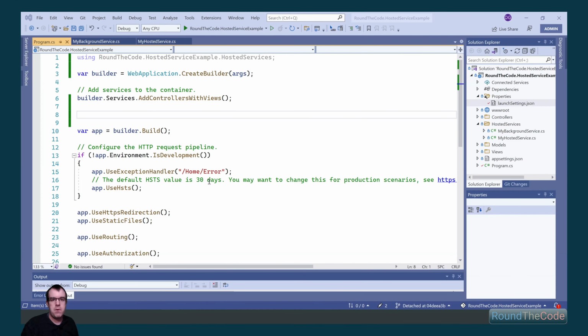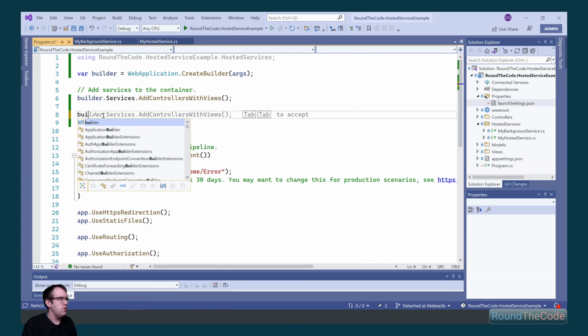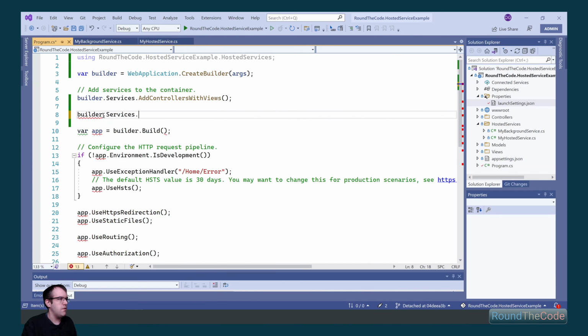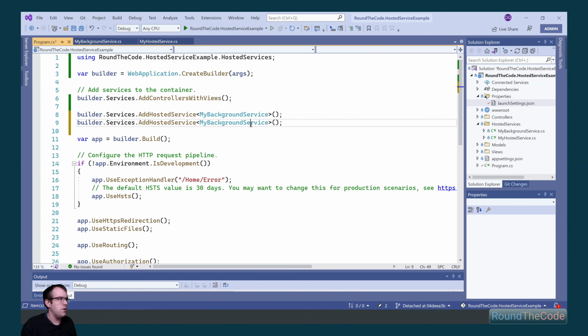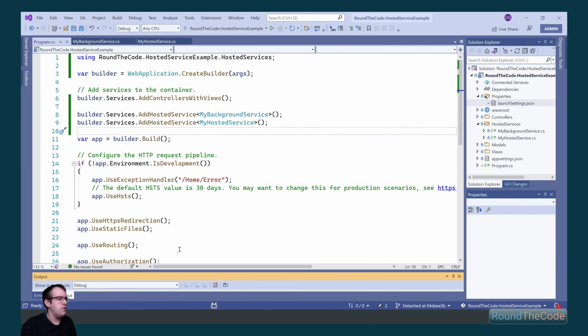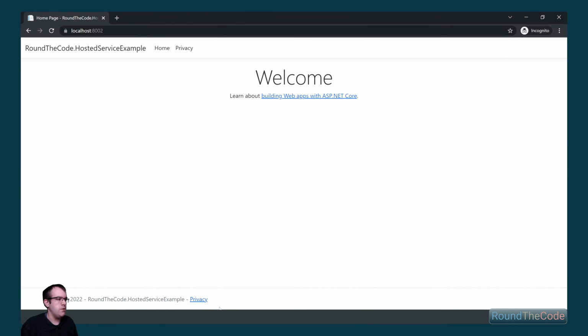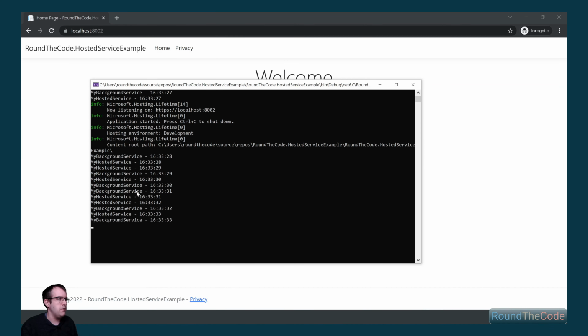So we've got our Program class open in our ASP.NET Core 6 MVC application. And what we want to do now is add the hosted services to the IServiceCollection. So what we do is we call builder.Services and we call this extension method called AddHostedService. We're going to pass in the background service for the first one, and for the second one we're going to do exactly the same, but we're going to pass in the MyHostedService. Let's run the application now. You can see our application is running, and if we bring in the console application, we can also see that our background services are running.